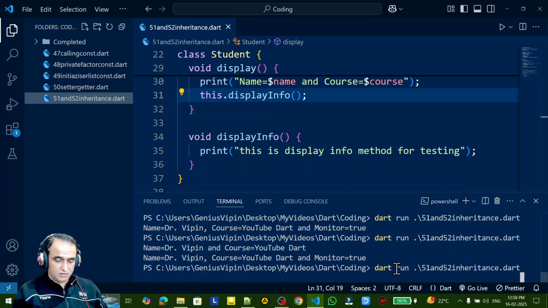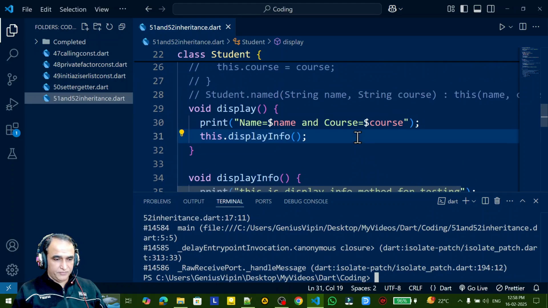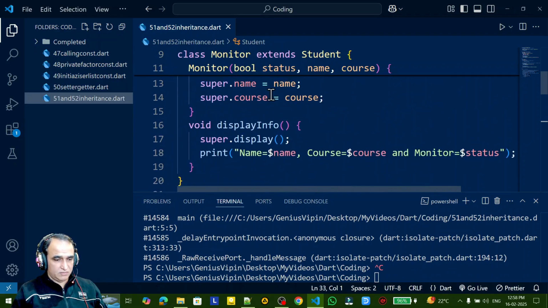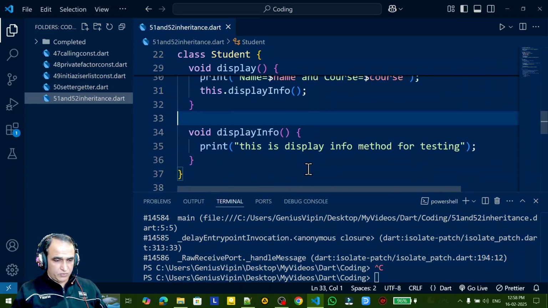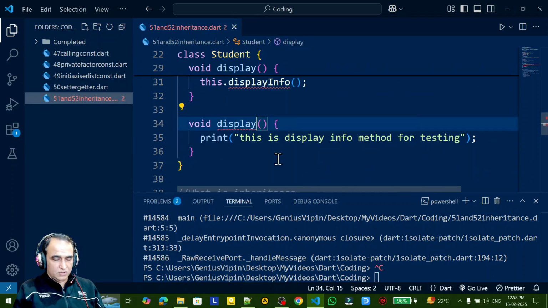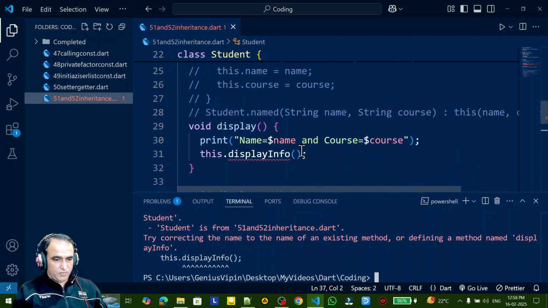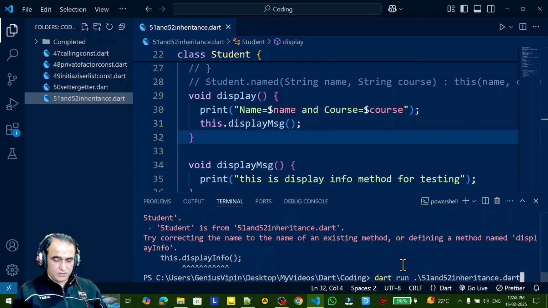If I run this, you see I would be able to call, but it will be recursion now, I think. Yeah, this would be called a recursive format because one by one I am calling this method here also. So it will become a recursive approach because overriding is there. So I change the name to displayMessage. Okay. Now once again I try to run this.